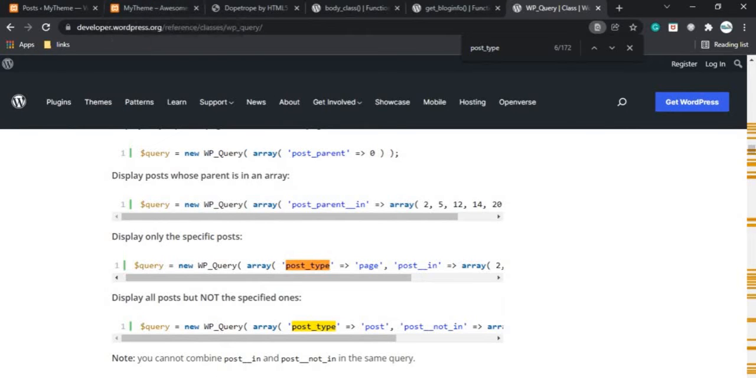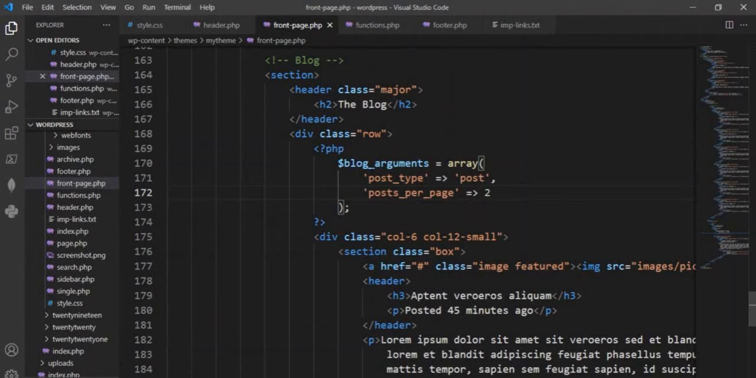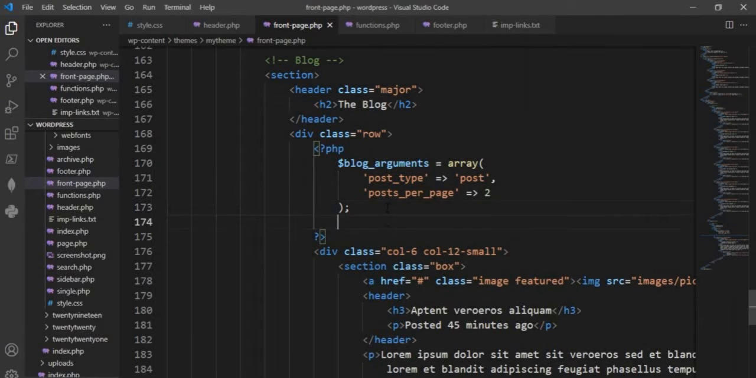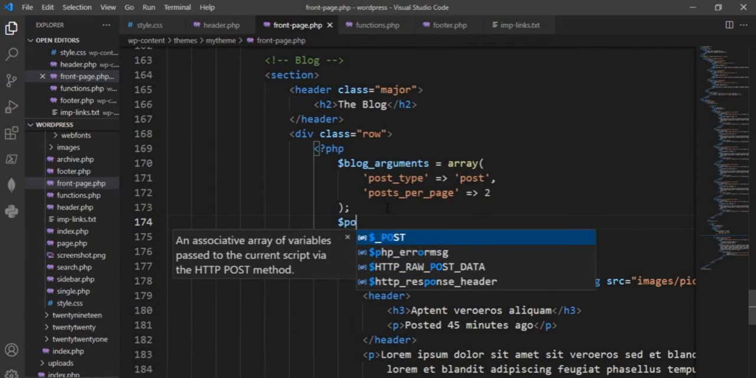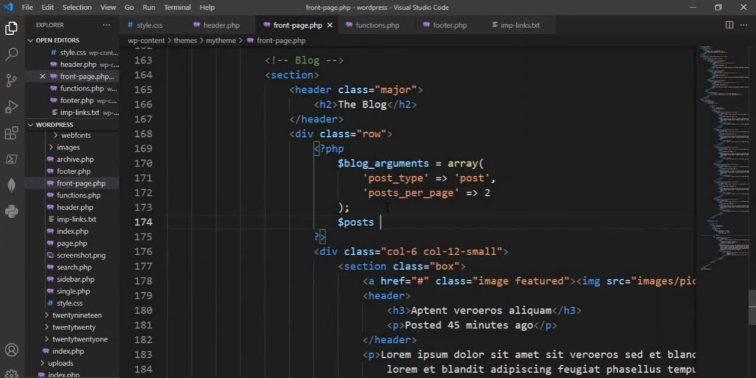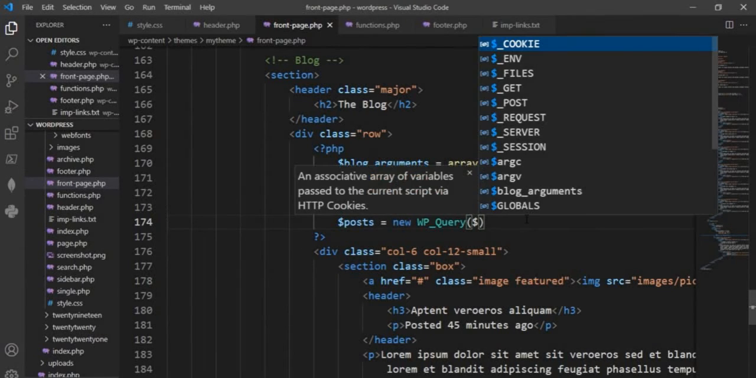Now we go to our code again, and here we have the arguments ready. Now we will create an instance of the posts that we will fetch. So new WP_Query. This is a class which comes from WordPress core. Now we will pass the arguments array to this, so dollar, paste.